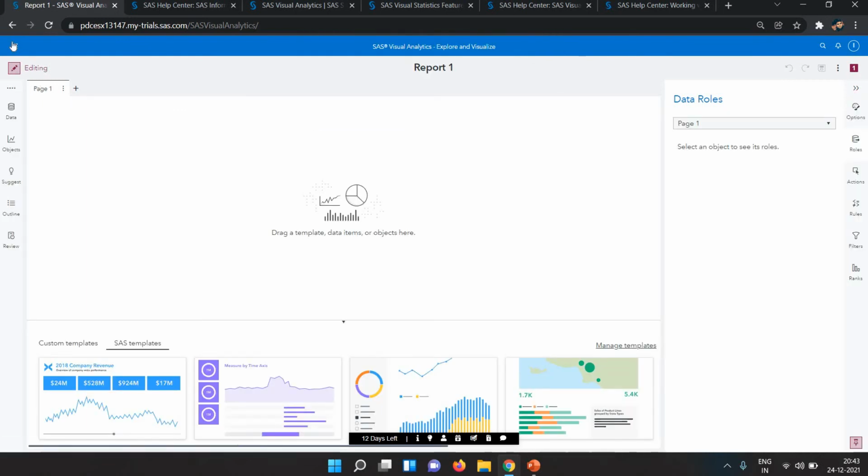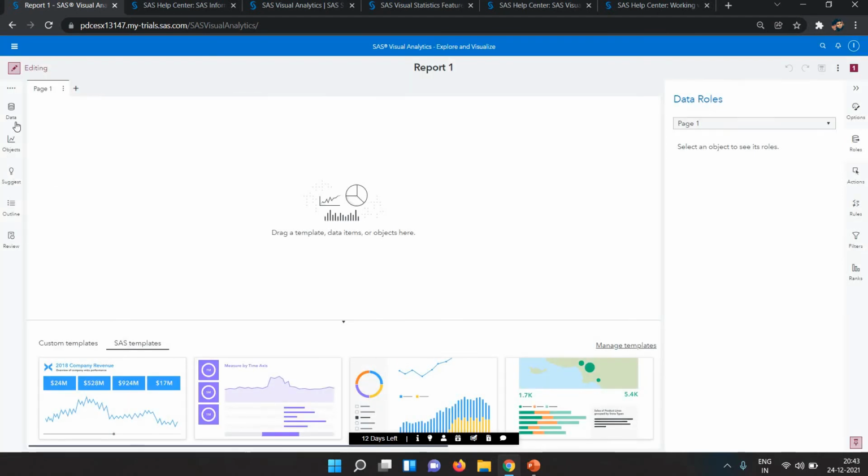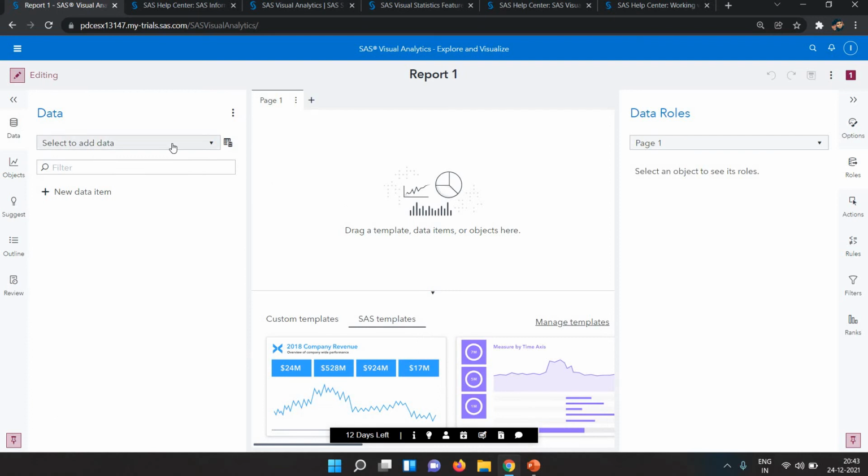So I click on Visualize, Explore and the Visualize. Okay, so I'm in Explore and the Visualize. We have five options: data, objects, suggest, outline and the review. So first we need to select our data.